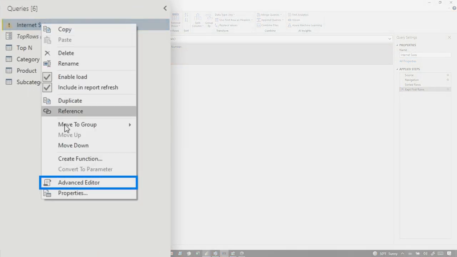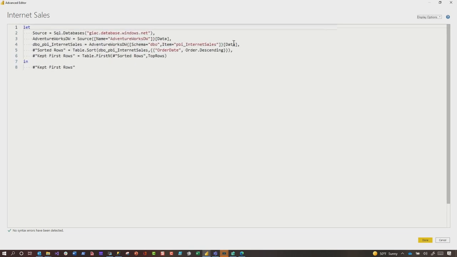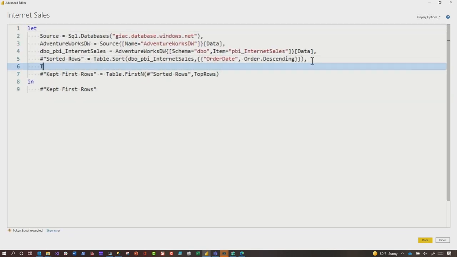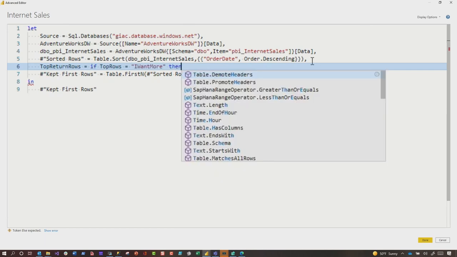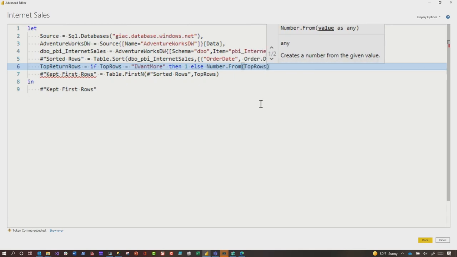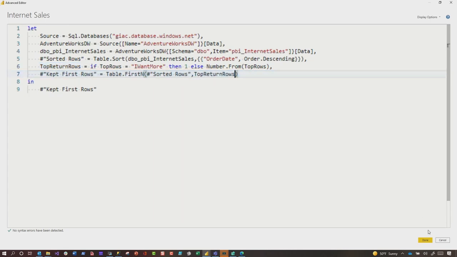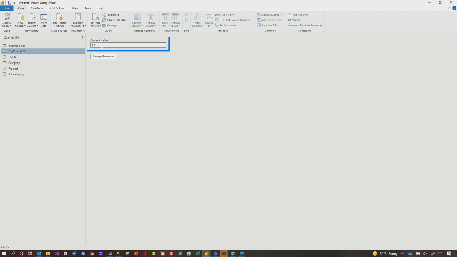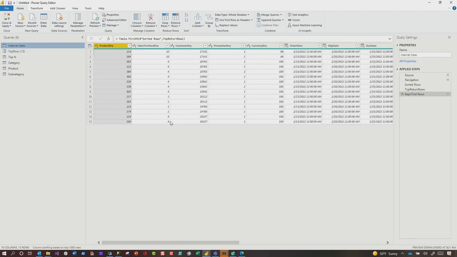What I'm going to do is I'm going to go back in here and I'm going to switch this out. We're going to go right here. We're going to add a new row and we're going to call this top return rows. And it's going to say if top rows is equal to, I want more than one, else Number.From top rows. And then I'm going to take the result of that and pop it in here. I'm going to click done. And now you see those 25 rows. If I go here and put like 15 and go back, it changes to 15.